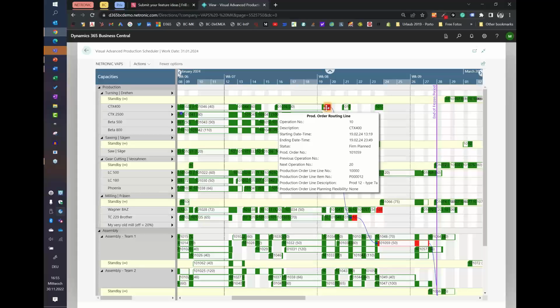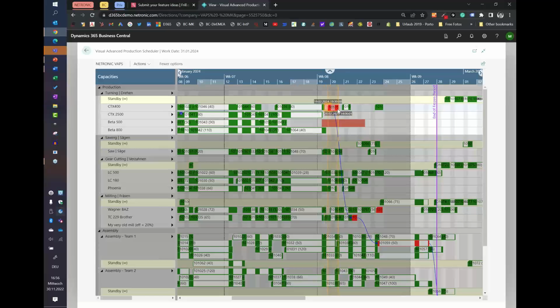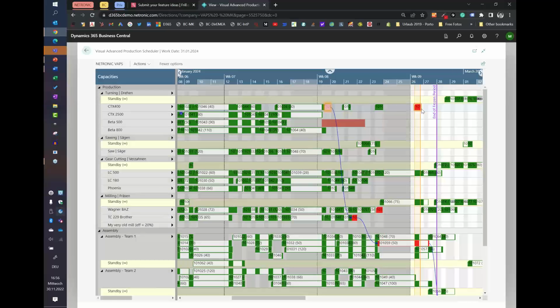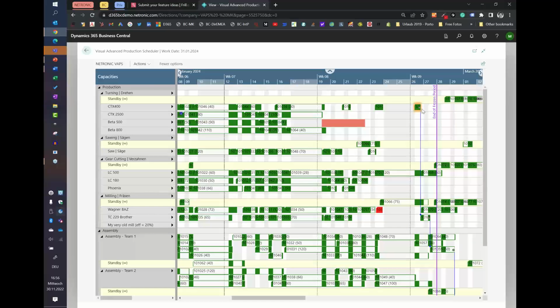I reran the EMAD and I get the new information. And now I need to move it to where the earliest material availability date is. And you see when I start moving it, the screen is gray where the material is not available. It is lighter when the material is available. So if I move it to here and drop it here where the material is available, then we see, okay, it turns green again.